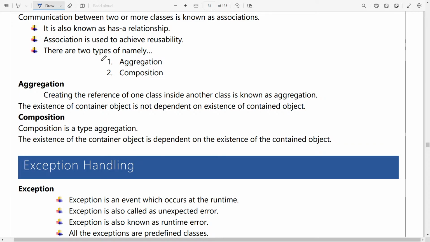And aggregation means, there is one more definition, guys, for aggregation. The existence of container object is not dependent on the existing object of container object. It will be very confusing. Please keep in mind this, okay? This will be a little bit confusing for you.